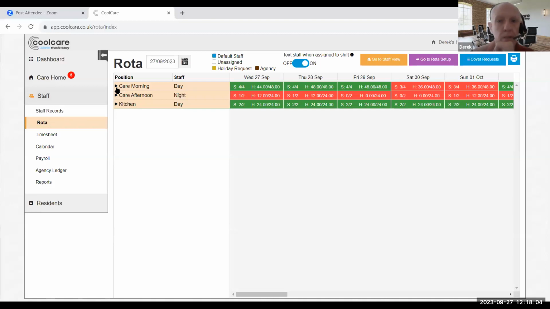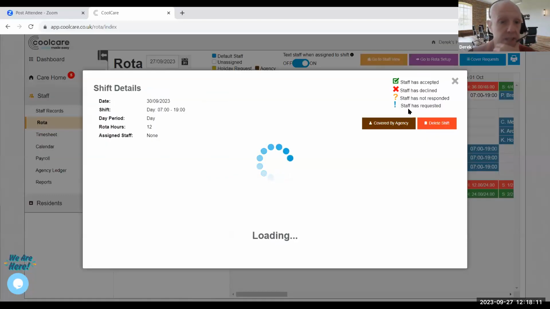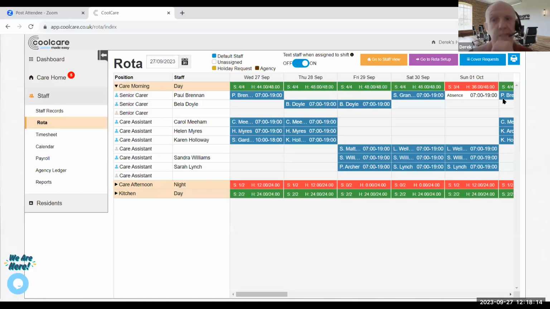Now, this one here is easy to get someone to fill. I say to someone, I need you to come in to work 7 to 7. They go, yeah. Click on that. I put the person in. But here, Paul's going to be in the afternoon. So I only need someone to work half the shift. But also, he's going to be in, but it says he's absent. So how do I get around this? What I do is this. Remember, the absence is not recorded on the rota. The absence is recorded on the calendar and on the person's record. So I'm going to delete this shift.